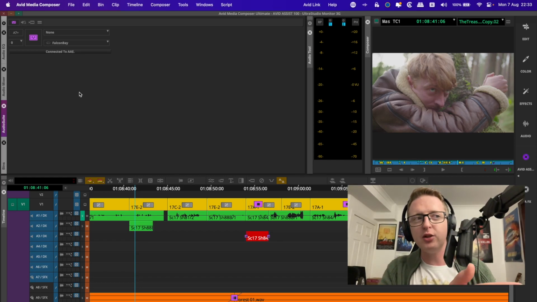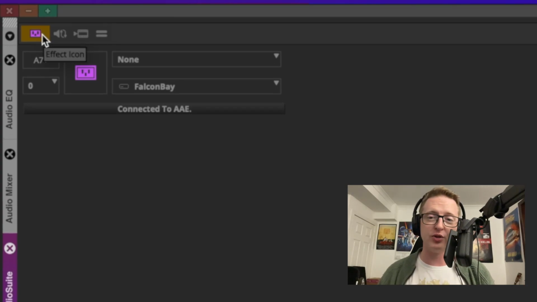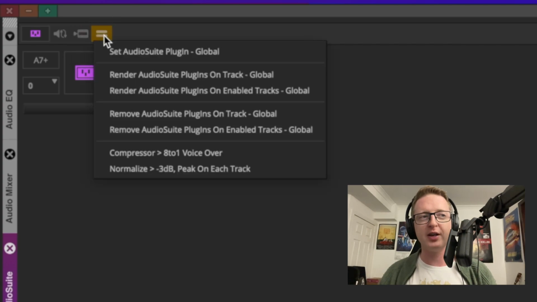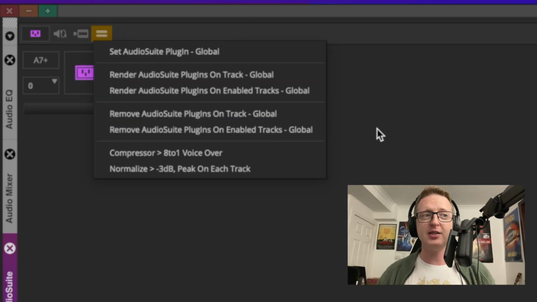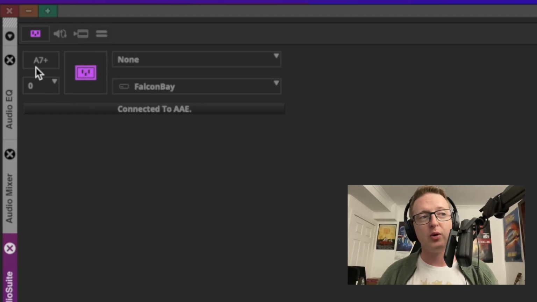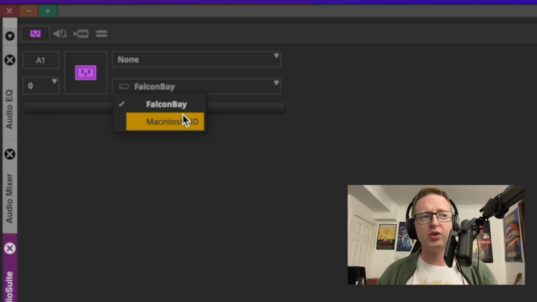So to start with, it might look really basic here in the sense that we have our audio effect icon that we can drag and drop into a bin. We have our same audio loop play, our same render effect, and our same fast menu here. Very similar to what we had in the audio EQ tool. We also have the track that we can select that we are manipulating. So I'll go to that same bit of dialog. I'll select A1 and we can select the drive that we're going to render to. I'm going to select my RAID here.